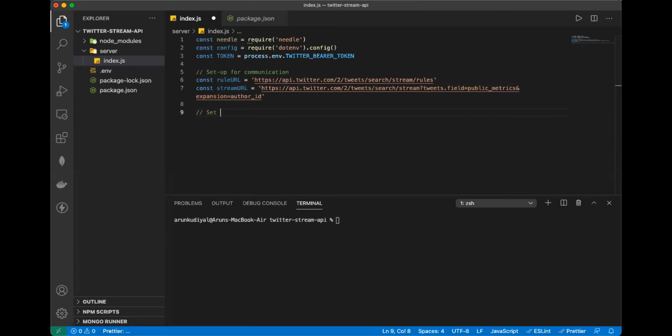So first of all, we'll have to set the rule. I told you what the rule is going to be, and it's very, very simple. It's going to be the keyword that you're searching for, whatever keyword that is. And once you get this keyword, you're going to pass it while you're making a request.